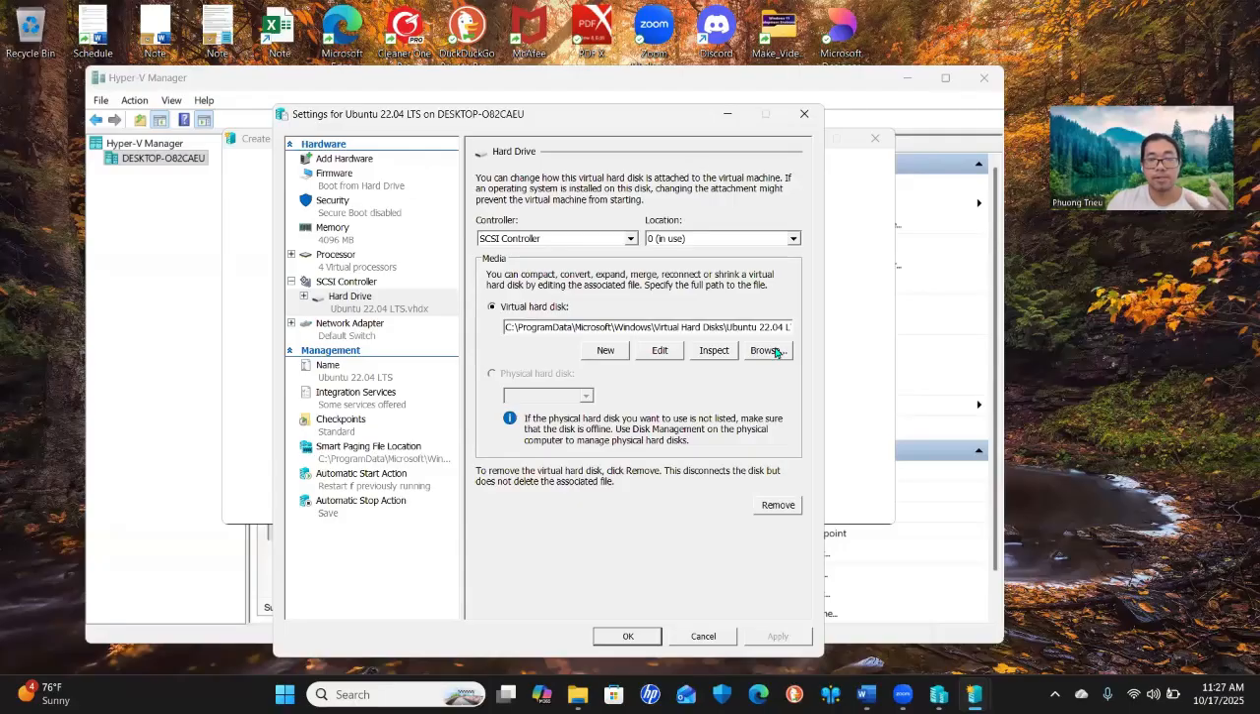Make sure that you remember the location of your virtual hard disk on your local machine, so that in the future, if you want to copy or delete your virtual machine, you can go to that location to copy or delete your virtual hard disk too.